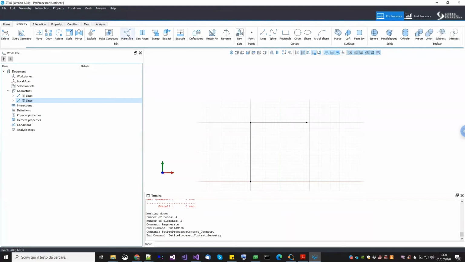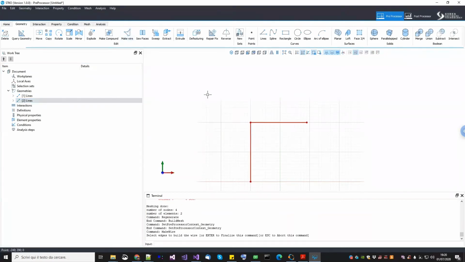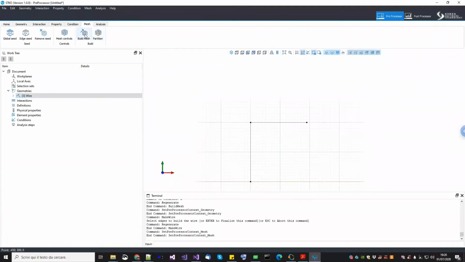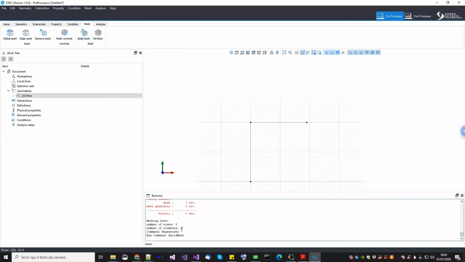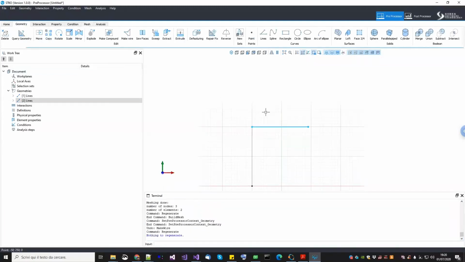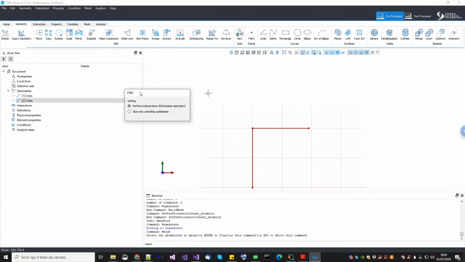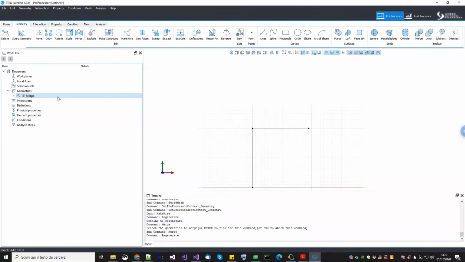Let me explain. When I click on make wire, I select these two and right click. Now I have just one geometry, and if I try to mesh it, I have two elements, but just three nodes, because this one is shared. So now the make wire actually gave me the same result as a merge. If I click merge, select everything and right click, the output is the same, just one geometry.